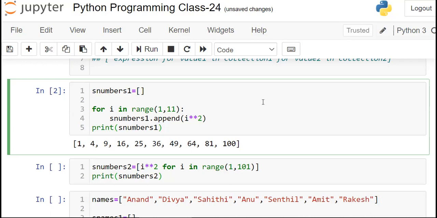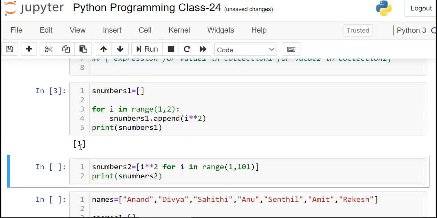Yeah, the question is, I used a for loop. It will append i square starting from 1 square. It will append 1 square, then 2 square, then 3 square, then 4 square, up to 10 square, that is 100. So initially it was empty. Suppose I make it 2. Then if I run it, you get only 1, because it will start, I will take number 1.